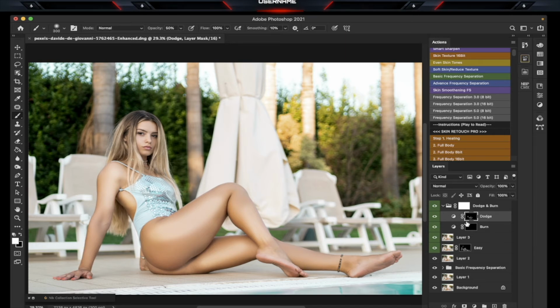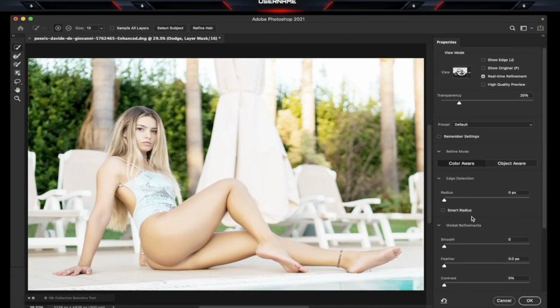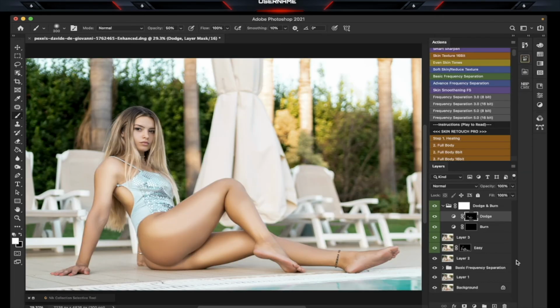Back. So then at that point, what you can do is just double click on it, and then you can adjust the radius and bring that down. And then you can go to your burn. You can do basically the same thing. You're just burning in certain areas. I'm overdoing this so you guys can see it.